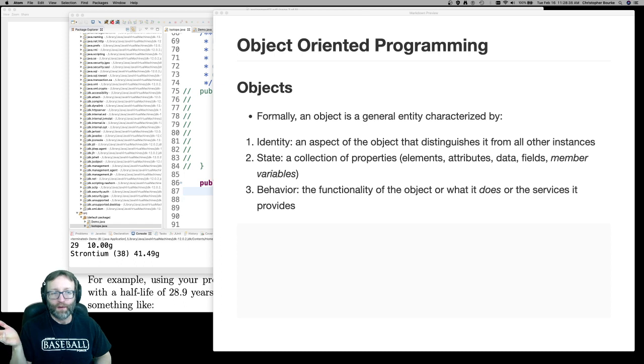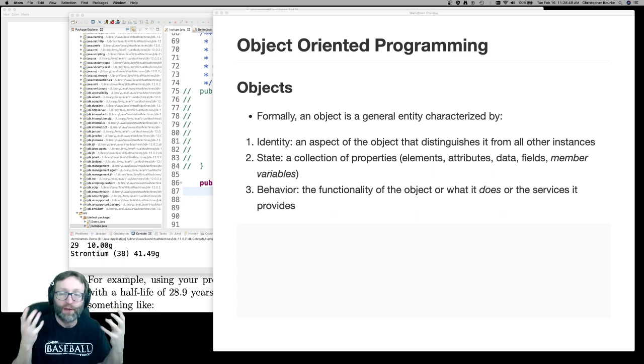The identity is simply an aspect of the object that distinguishes itself from all other instances. Now, for the most part, that's going to be where it's stored in memory. If you've got an object stored in memory address 1234, and you've got an object stored in memory address 5678, then that could be your identity. These two objects are different. In fact, that's what the default in Java is. That's why equals equals works for objects, because you're asking, is this object's memory address the same one as this? Well, then they're the same thing.